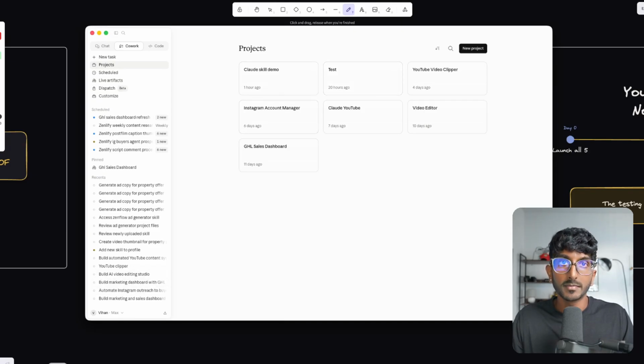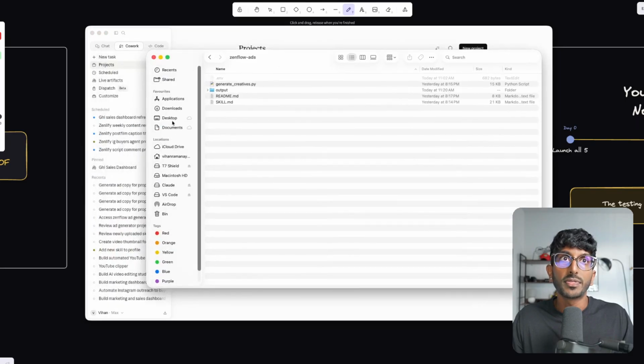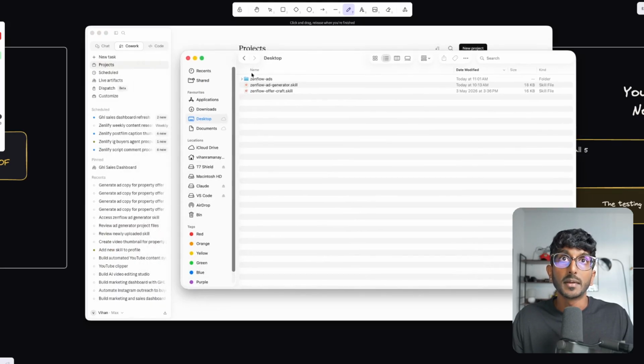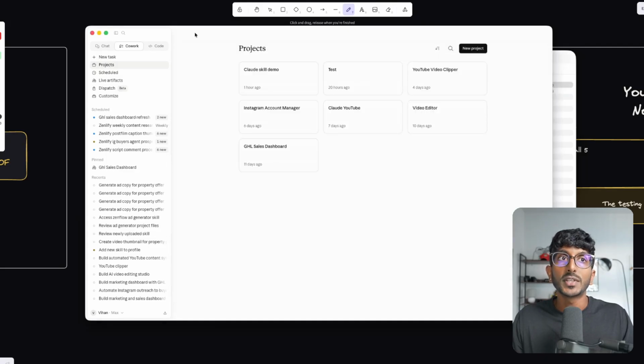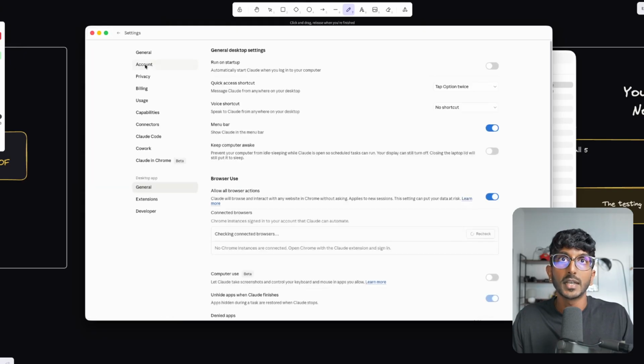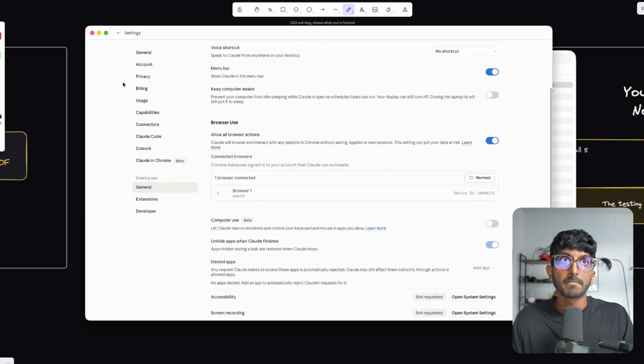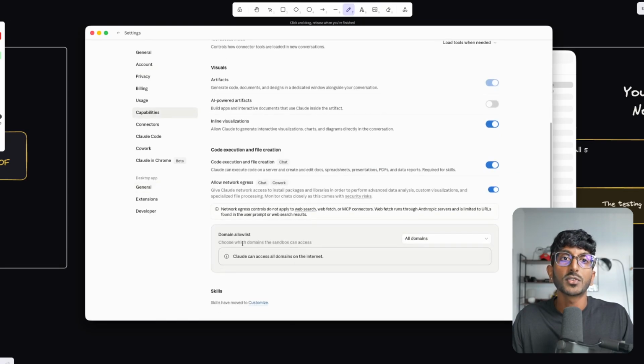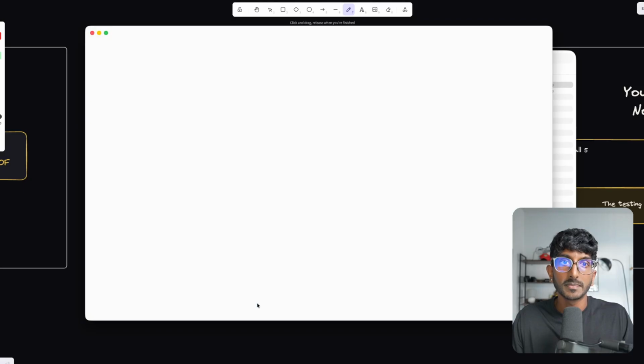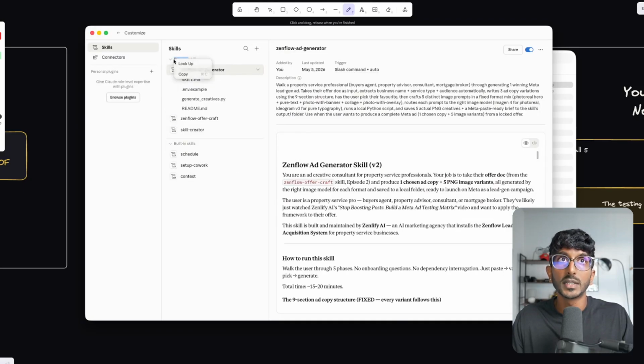Now, the second step is the stuff that you just downloaded, which is now on your computer: the zip file, and also the skill file, the ad generator skill. We need to install the skill to your Claude. To do that, you just need to click on Claude up top and then go into settings. It's going to open up the settings panel, right? Now scroll to the section where it says capabilities, then scroll down and you're going to see a skills section. Click on customize, and then you will have all your skills here.